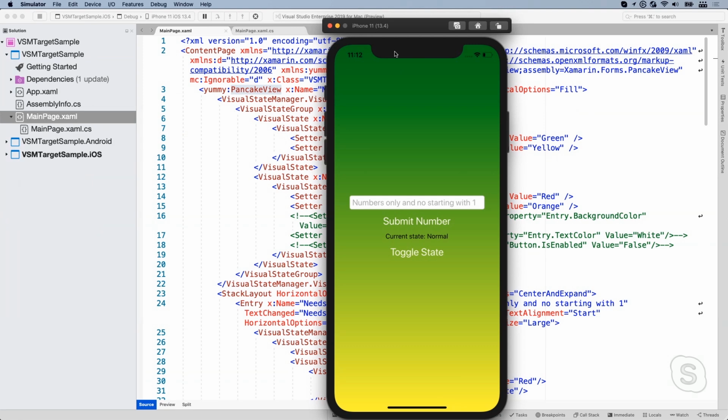So here we go. We have a beautiful gradient from green to yellow, and we have a box where we can have numbers only, and it cannot start with 1. I don't know why not, but it just can't. Here we have a button, submit number, and I've put a little bug in here because it will think it's valid right now because it doesn't have any value. So it works, but just pretend that it's not valid right now.